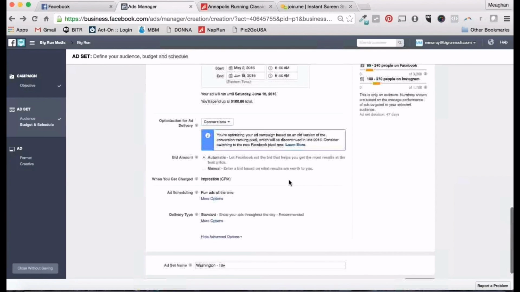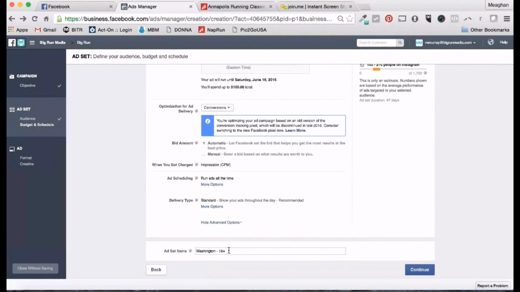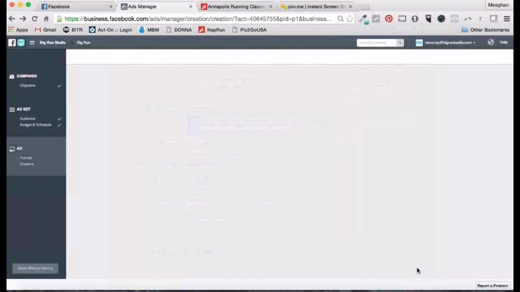Okay. Now this section for optimization for your ad delivery, I always just leave as is. Facebook does a good job of setting a bid that helps you get the most results at the best price. If you want a specific bid there, you can go ahead and do manual. But like I said, I would just recommend leaving it as is. And then we just have to give our ad set a name. Let's call this ARC 2016. And since we kind of targeted locals, we'll call it locals. And then just hit continue.